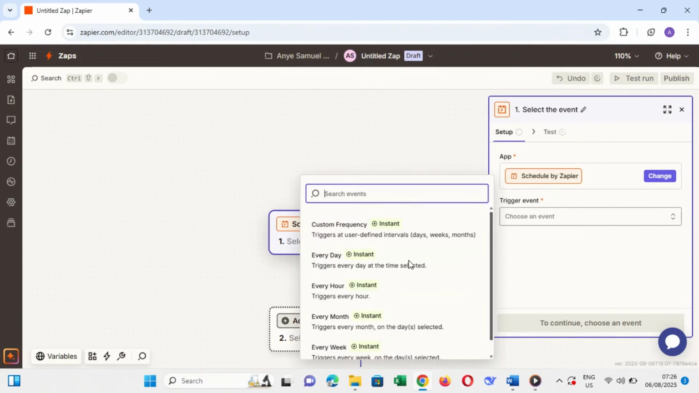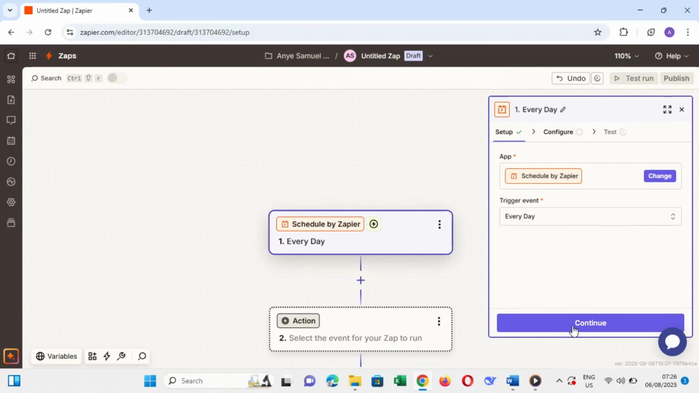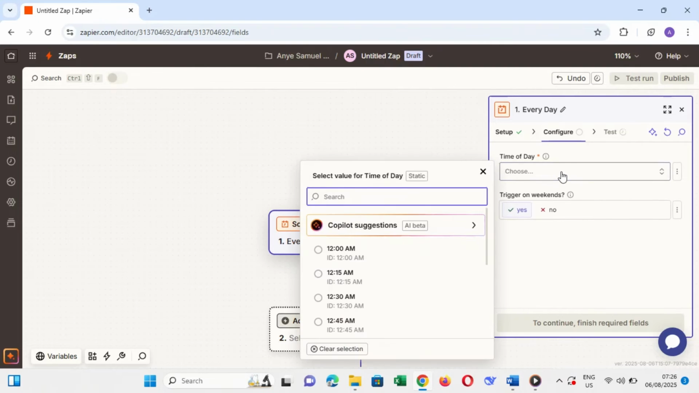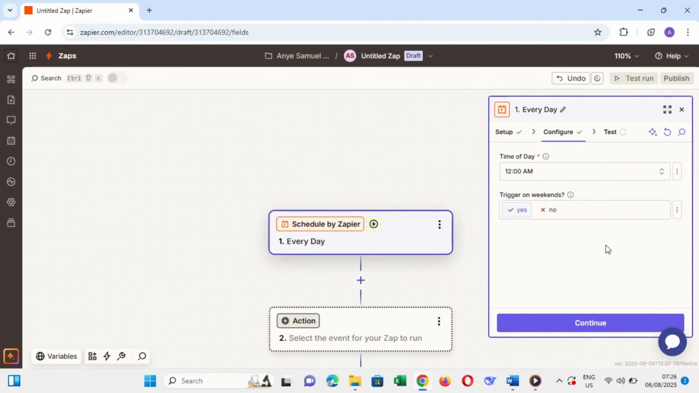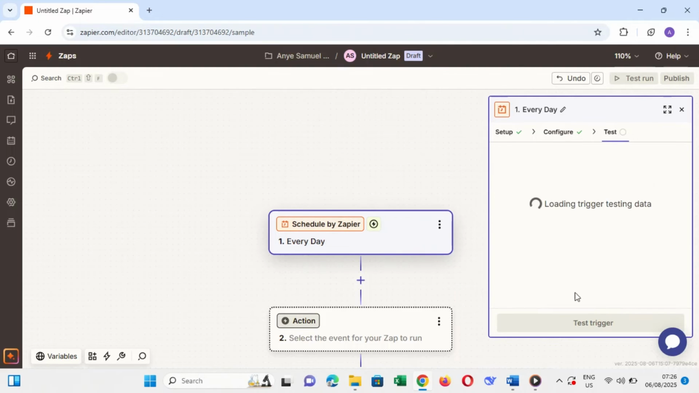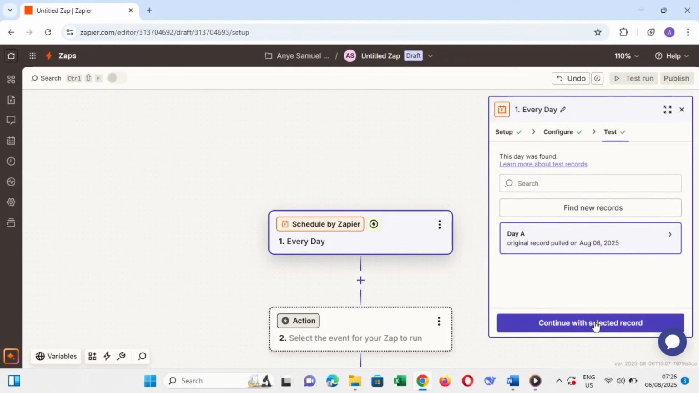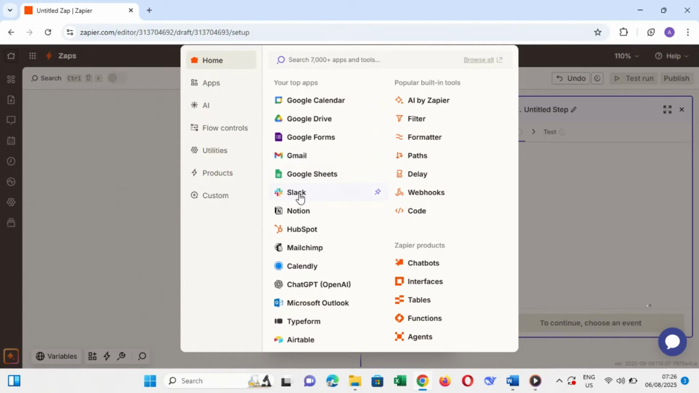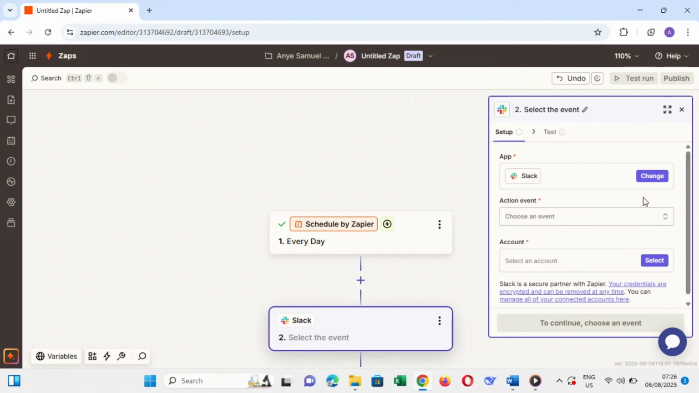Now, choose how often you want it to run: hourly, daily, weekly, or monthly. For example, select every day if you want it to run once per day. Next, set the time of the day you want the Zap to activate. Be sure to use the correct time zone to match your needs.